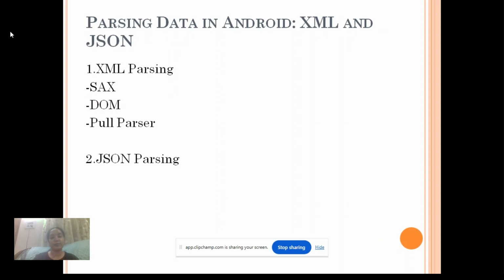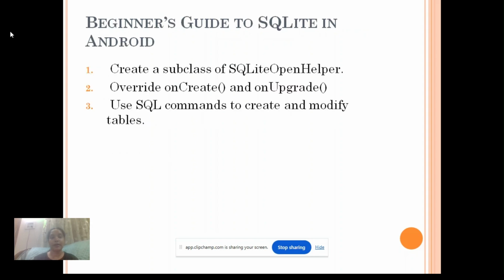And next is JSON parsing, and JSON is nothing but JavaScript Object Notation. JSON is a lightweight data interchange format that is easy to read and write. Android provides classes like JSONObject and JSONArray to parse JSON data. JSON is often used to communicate with web services due to its simplicity and compatibility with RESTful APIs. This is about parsing data in Android.